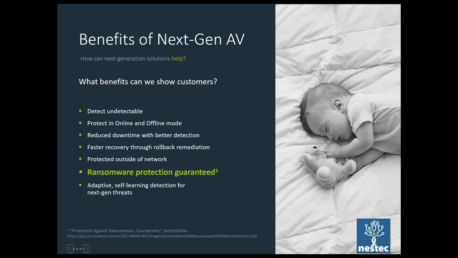So there is a link to a PDF which we will share with you, which describes how Sentinel-1 actually guarantees the ransomware protection. So in a way, they take a little bit of burden from the IT service provider and help them provide adaptive self-learning detection for next generation threats, and in a way help them sleep better, both IT service providers and customers.